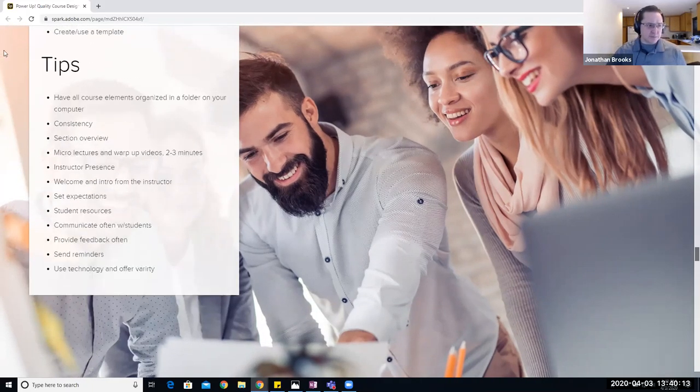All right, just a couple tips to go through that we kind of encountered that helped us. Have all the course elements organized in a folder on your computer. I think this is helpful twofold. The first reason is it makes the logistics of building the course a lot easier because instead of trying to search for five or six different folders on your computer just to track down those documents, everything's in the same place. We would open up a folder that said module 1, and all of your documents would be there, ready to upload into Blackboard or Canvas or whatever your LMS happens to be. For us, obviously, it's Blackboard.